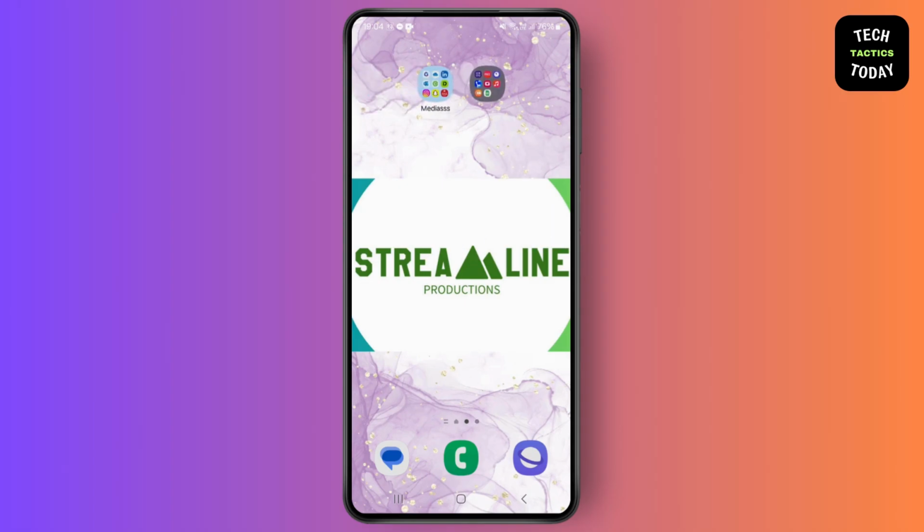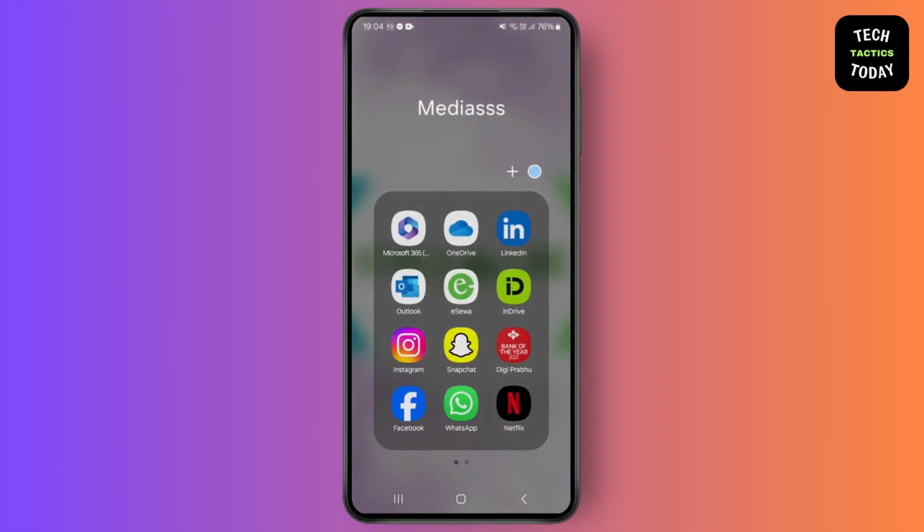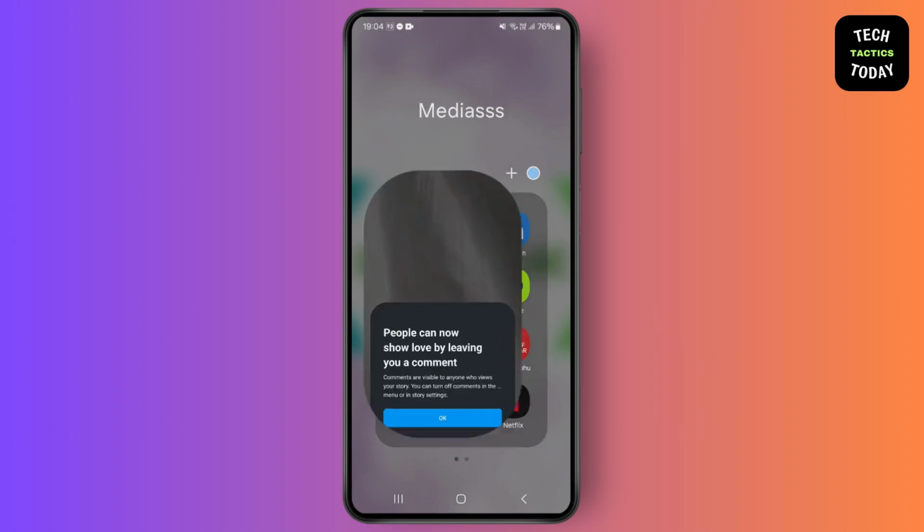First of all, make sure before using Instagram that you have installed and updated the latest version of Instagram, so that you won't see any lagging and also won't miss out on any new features on Instagram. So if you have already done so, then you can open your Instagram now.